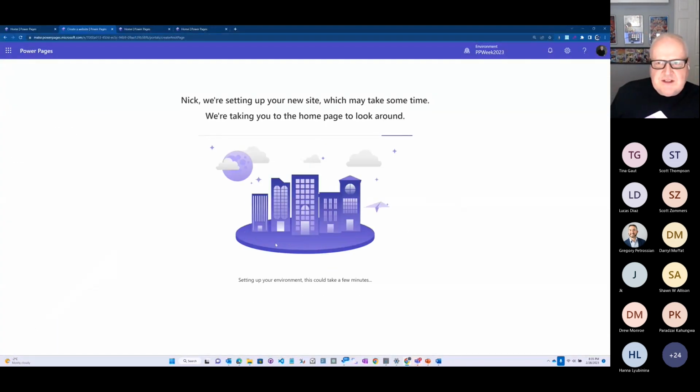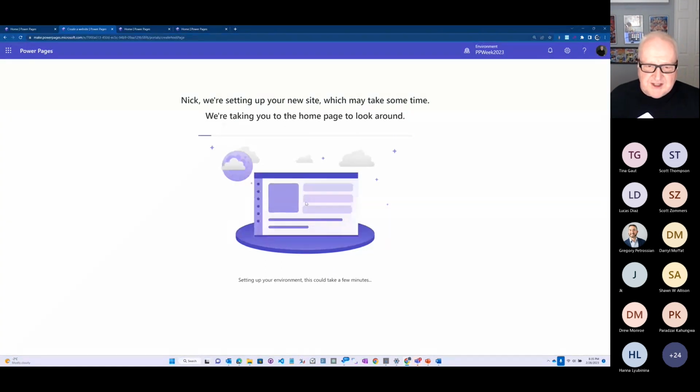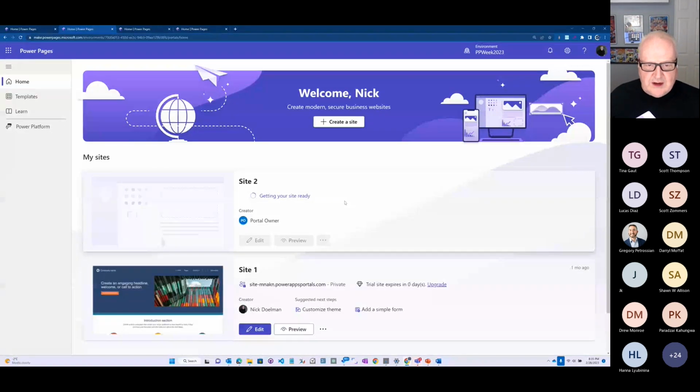And now this is going to start to provision the Power Pages site. Currently, and this is something that we're working on, it's going to take probably normally 45 minutes to an hour to provision that site. And the reason why that's happening is it is loading a lot of solutions to your Dataverse environment.